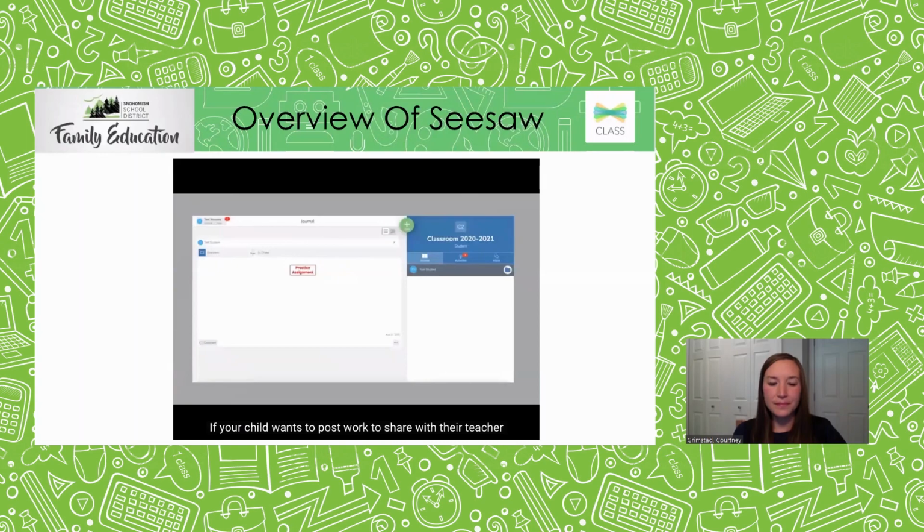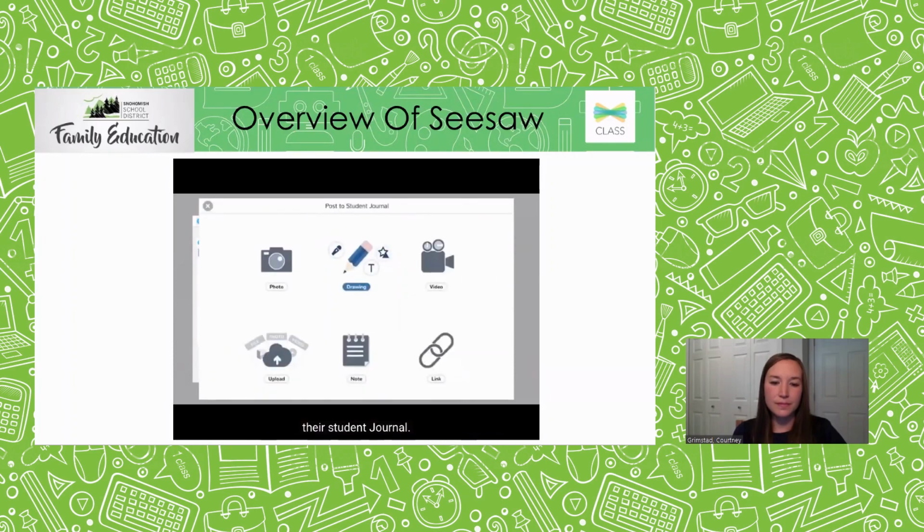If your child wants to post work to share with their teacher, they can also click the add button. This will bring up a new menu that they will post work to their student journal. There are many tools they can use to post their work. They can take a picture of it. They could take a video. They could upload a file. They could type a note. They could post a link. Or they could use the drawing tool to get a blank canvas.